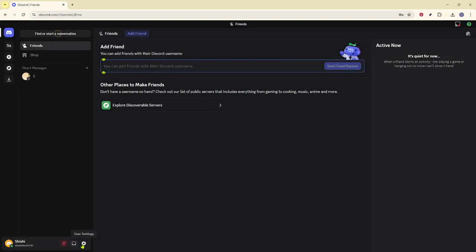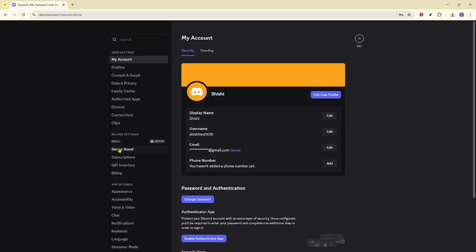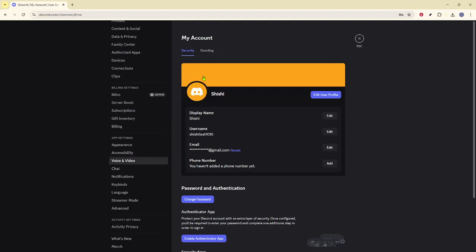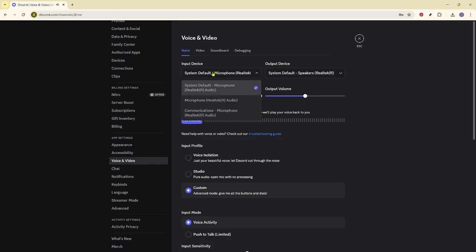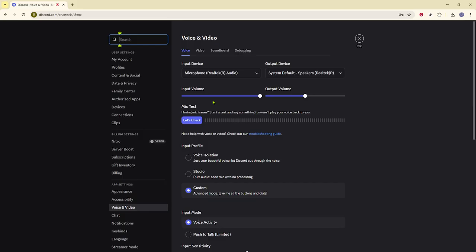This section allows you to control the input and output devices for audio on Discord. Look for the drop-down menu labeled Input Device. It's very important to select the same audio device here that you chose earlier in Soundpad. This ensures that both applications are working in harmony and that there aren't any conflicts in audio input.